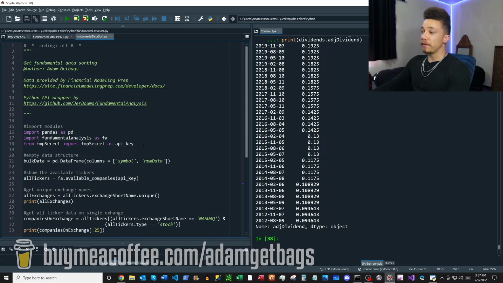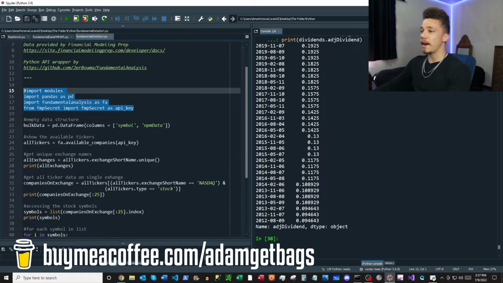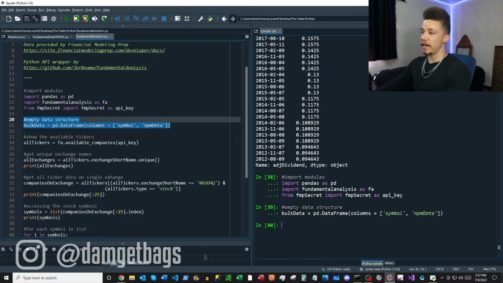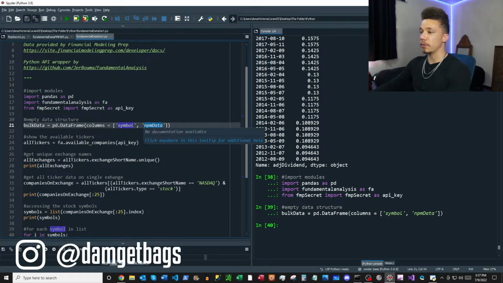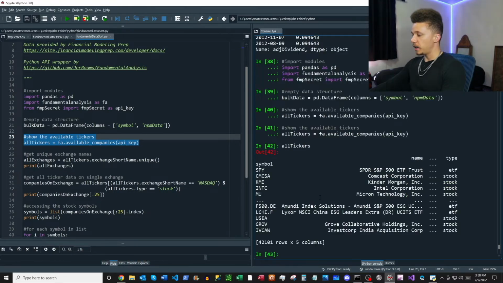All right, and the first thing we're going to want to do is import our modules here. I have my API key hidden and imported from a separate file. Next we want to create a data frame that's going to hold our data, and we're going to give it two columns: a symbol and the metric that we're going to sort by, which is net profit margin. Then we'll go ahead and get a list of all the available companies. And as you can see, it's a pretty absurd amount of companies.